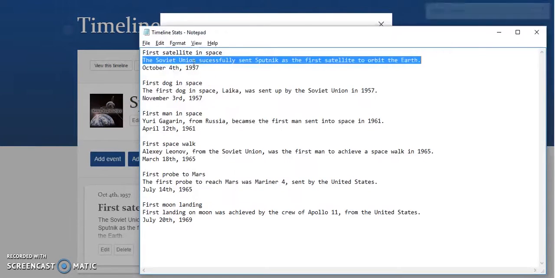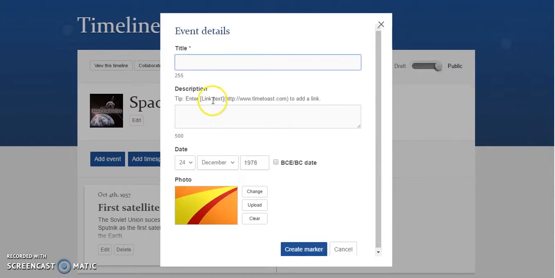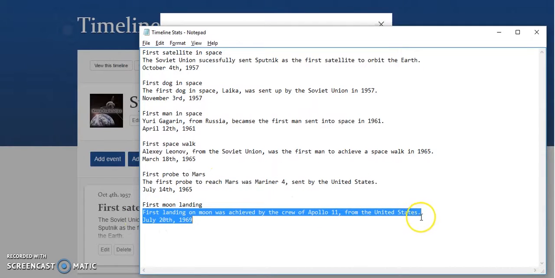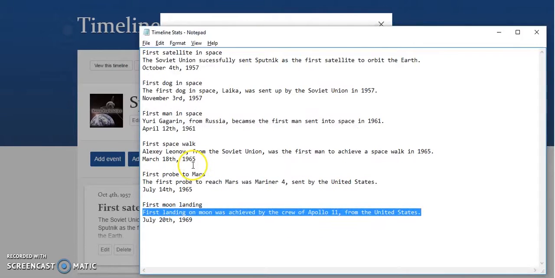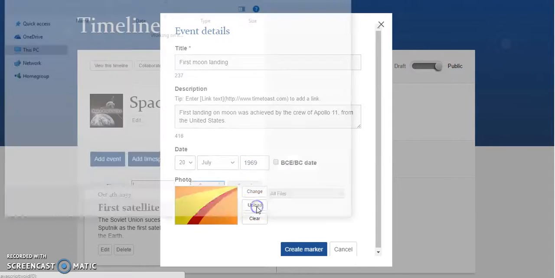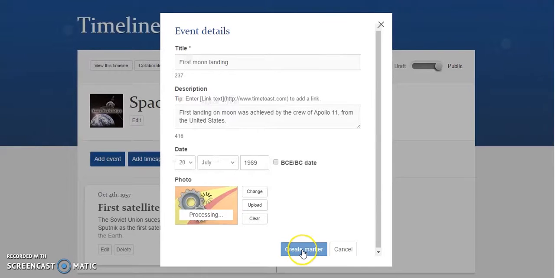Let's add the last event. First moon landing by the US. Short description. And then the date, which was in 1969. And then the student that was in charge of images, we found an image of the lunar lander, Apollo 11, as the astronaut is stepping off.